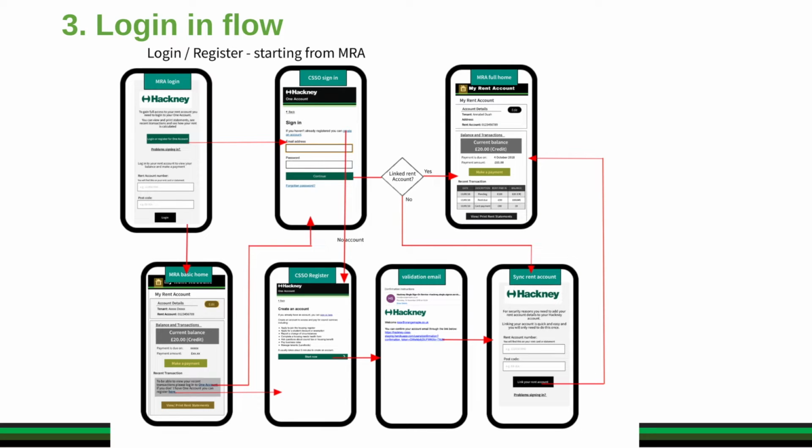Once the decision was taken to use Citizen Single Sign-On as the login, we created a login flow for users. There are several possible journeys that a user can take. We'll talk you through these. If they are accessing the Rent account directly, they can choose to log in via Citizen Single Sign-On and get full access to their Rent account information if they have a linked Rent account. If not, they will be passed back to My Rent Account to sync their account. They only need to do this once.